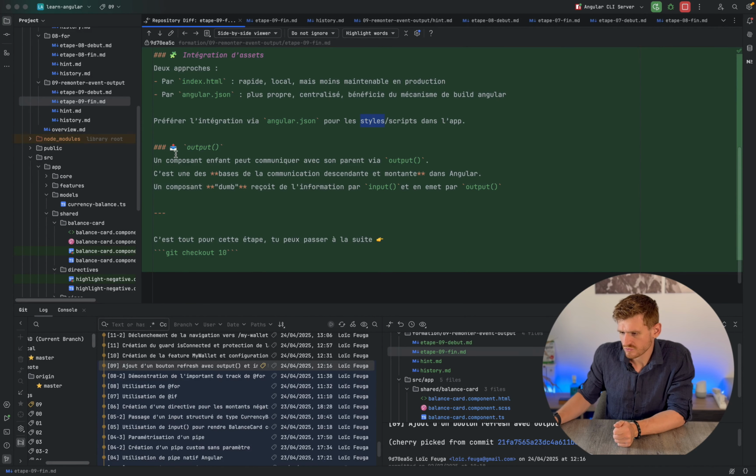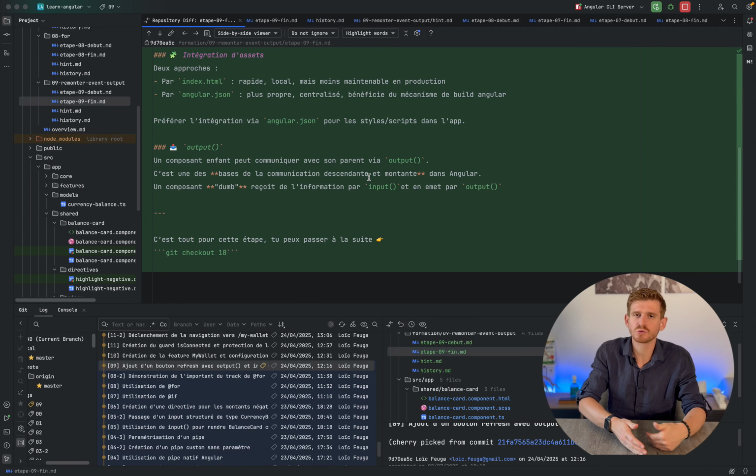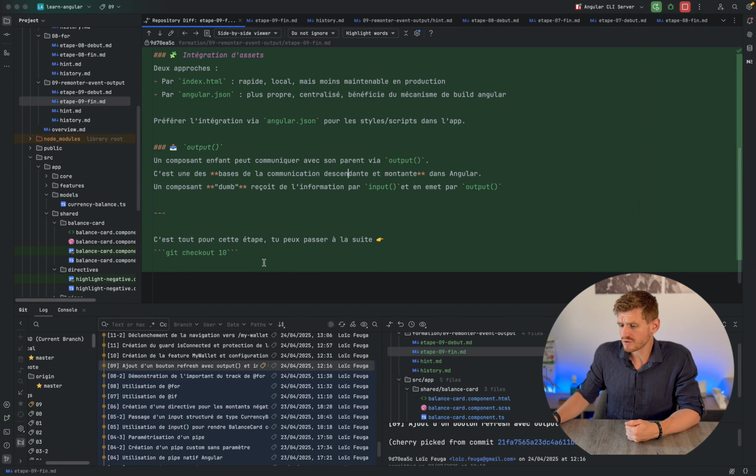I'm just repeating this a bit, the outputs. And now, finally, we start to have this upward communication: downward with the inputs, where the parent sends information into the inputs, and upward with the outputs, where information goes back up. This marks a pretty important step, because now we have this two-way communication between parents and children. We can now move on to step 10.